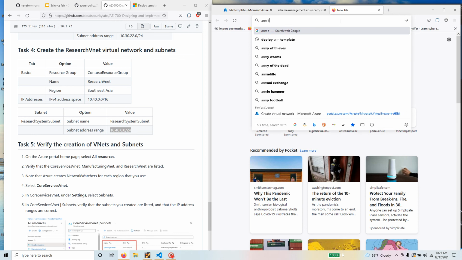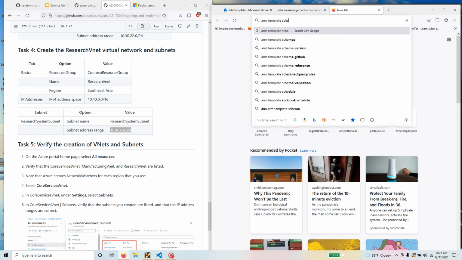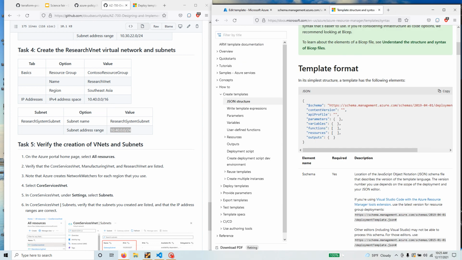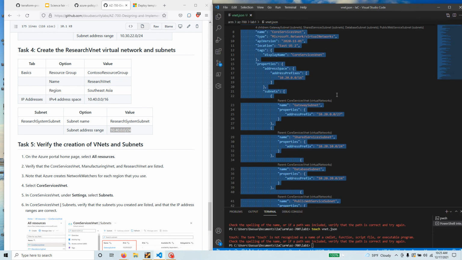So ARM schema, so template structure and syntax. So let's see, let's get this. Oh, that's a schema. This one still looks a little old, 2019. Let me come back over here.